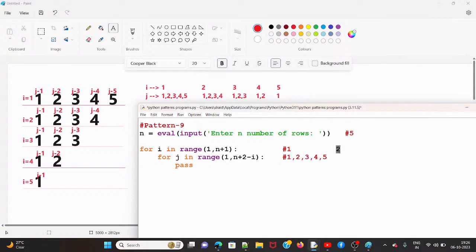Next time when i value 2, then n plus 2, 5 plus 2, 7. 7 minus 2, 5. 5 means what will come now? 1, 2, 3, 4, right? 1, 2, 3, 4, guys. So what comes now? 1, 2, 3, 4 will come. Yeah, this is the correct logic.